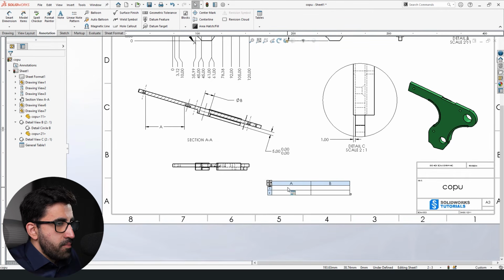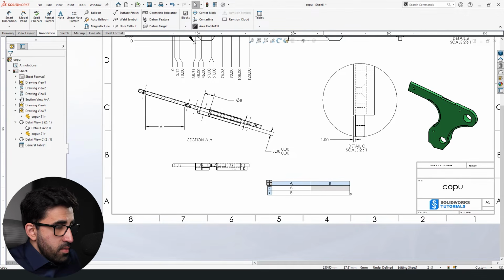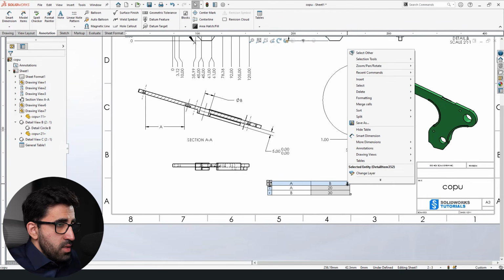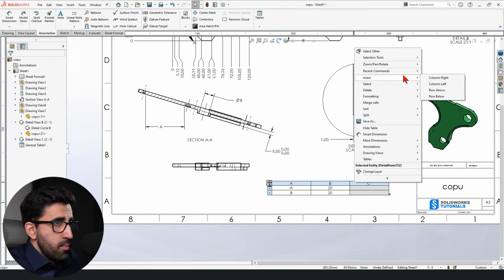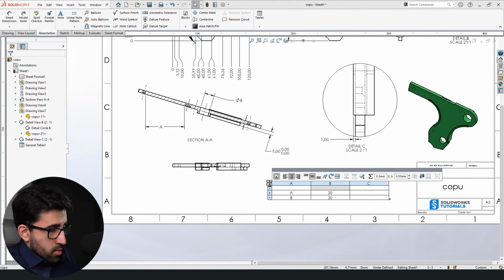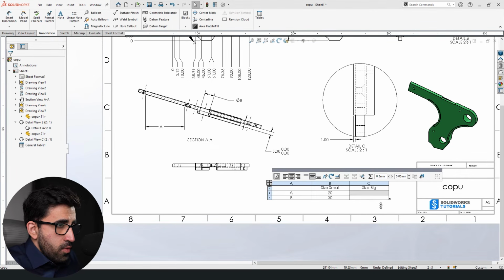Let's say A, and then we have B, and then it's, I don't know, 20 and 30, or actually let's just insert to the right and insert above, right, size small, size big, and we do 30 and we do 40.